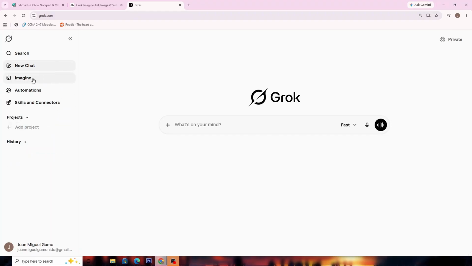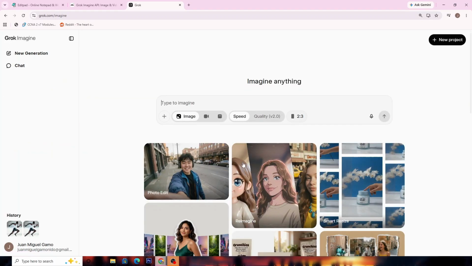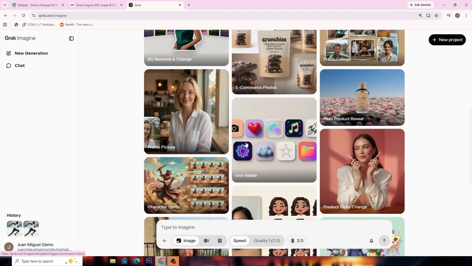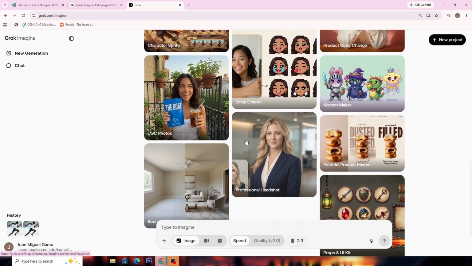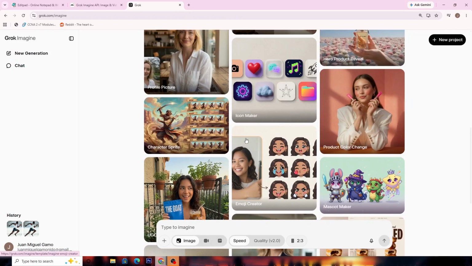Next, direct your attention to the left sidebar of the website. You'll want to find the section titled Imagine. Click on it, and then choose Images. Think of this area as your creative playground within Grok AI. It's specifically designed for all your visual tasks, allowing you to manage your files and execute enhancement prompts in one convenient space. This setup makes the entire process streamlined and easy to follow.